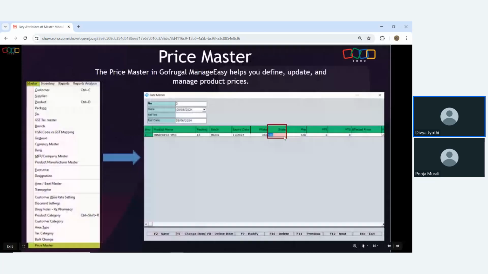So maybe it will be applicable, or you can use this price master at the time of festival season or any offer types. When you have any offers going on at that time, you can just change the sales rate and select the date. For example, if I need it from 21st June to 30th June, you can just select the date, effective from and to, then you can just save it. So for that particular period alone, this rate will be applicable when you make a sales bill. Later on, by default, it will change back to the old rate.